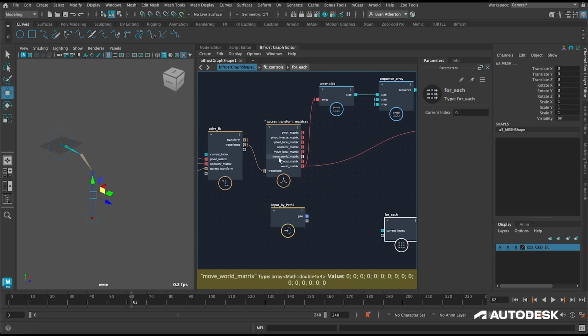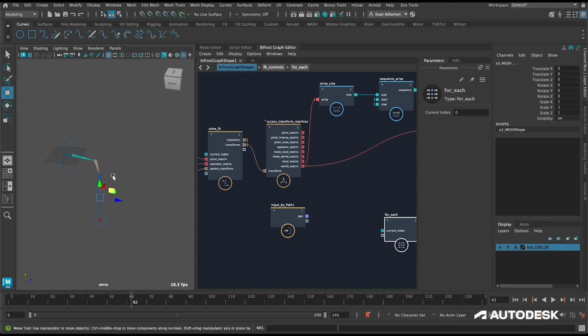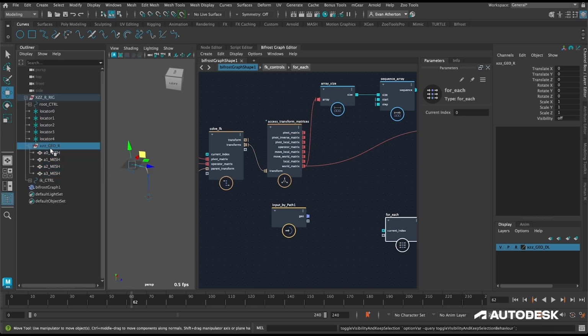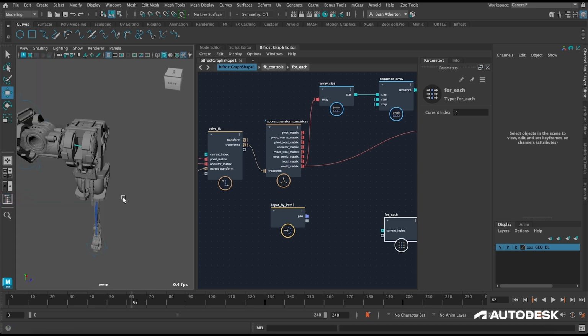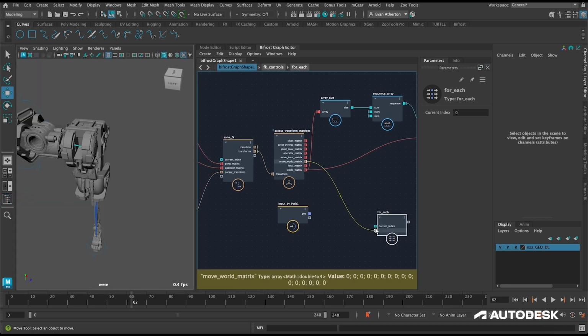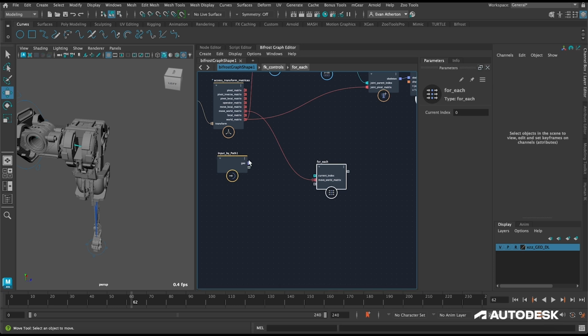One of them is move world matrix. So what this is, it's a matrix that represents how far something has moved in relation to its default state. So if we look at these meshes here, when we transform this around joint 1, for instance, we want to move joint 2 by a relative value from the start position. That's kind of the same amount as that original transform. So move world matrix, plug that in, and then plug in our geometry.